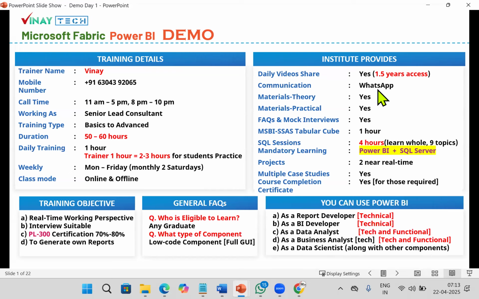And communication is by WhatsApp for quick communication. You can email me also. Theory materials and practical materials are provided. FAQs and mock interviews are provided. And a Microsoft BI level tabular cube class of 1 hour is provided. SQL sessions for 4 hours. And the mandatory learning is Power BI and SQL Server. And 2 near real-time projects with multiple case studies. At the end, you will receive a course completion certificate for those who require it.